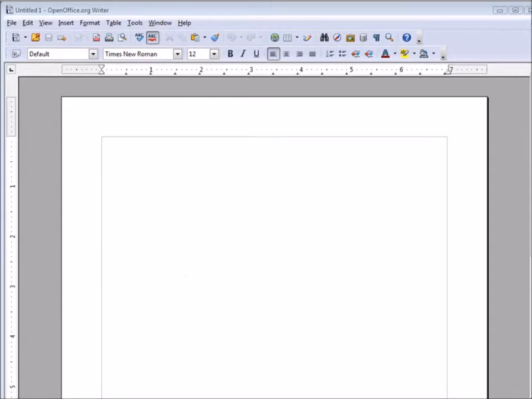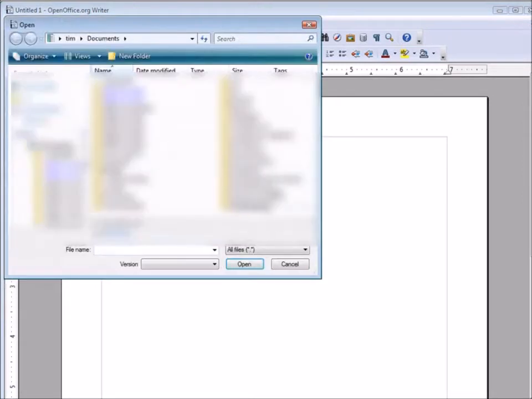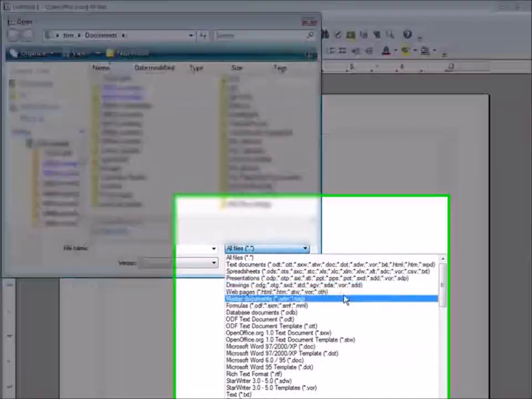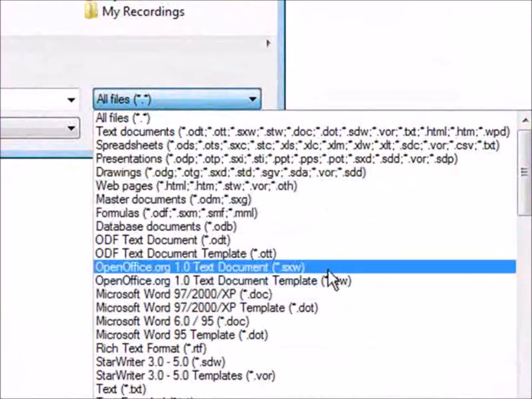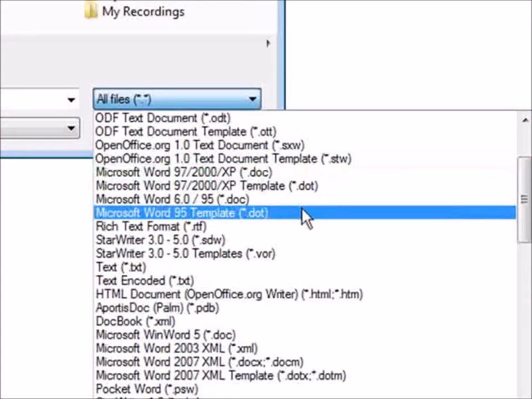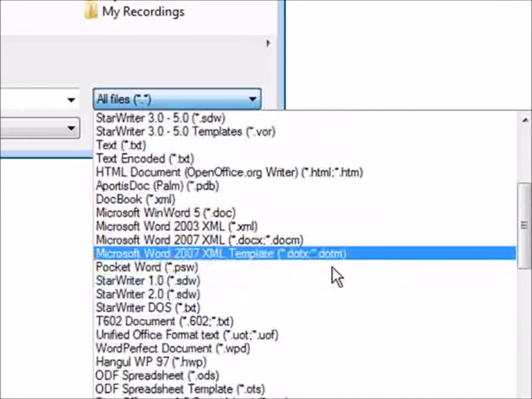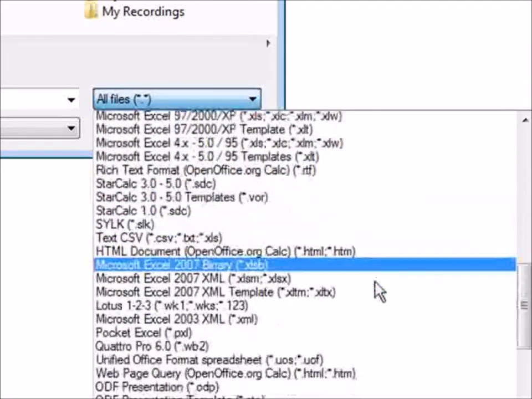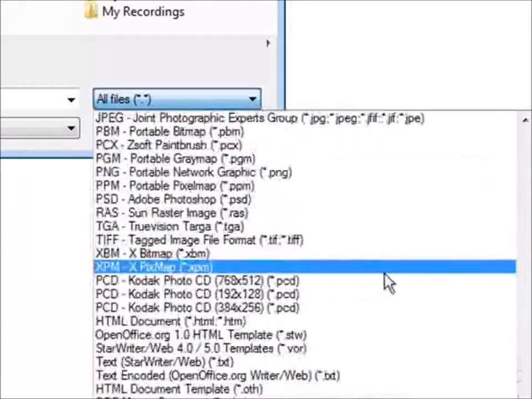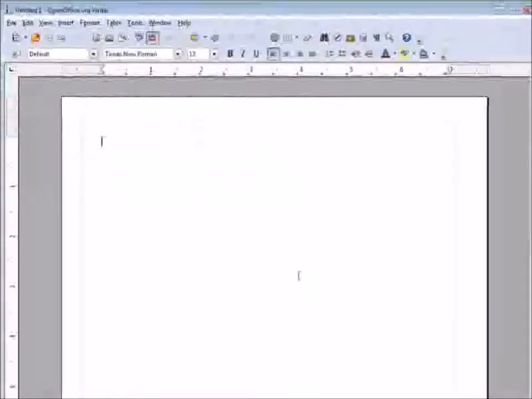files and many others. If we look here, let's go to File and Open. And then if we look at the types here, we have all files, but look at all the different types we have here: text documents, spreadsheets, drawings, master documents, OpenOffice, Microsoft Word, all the different formats and types here, docbooks, more Microsoft Word. It goes on and on and on. So with OpenOffice, it replaces a lot of things that you would normally pay for.